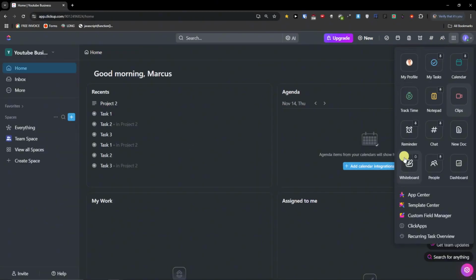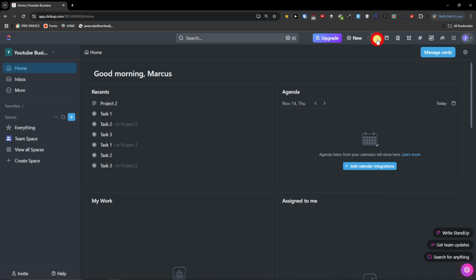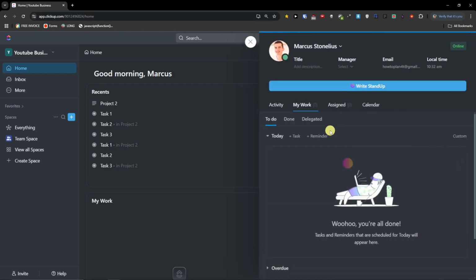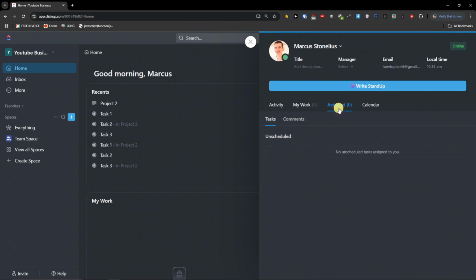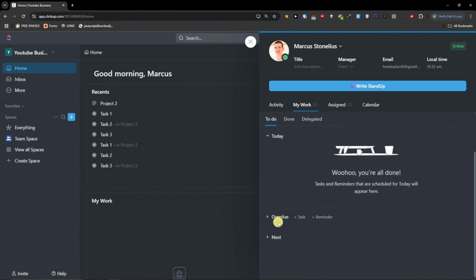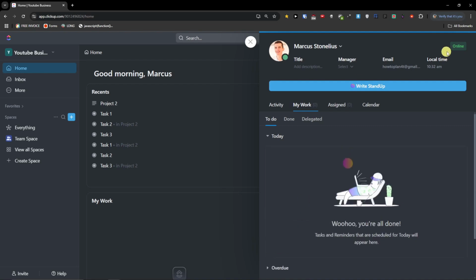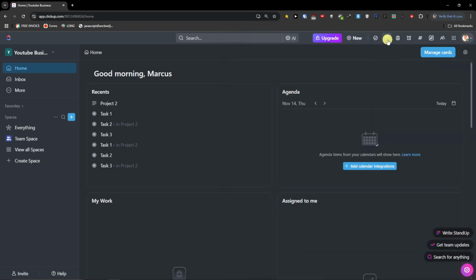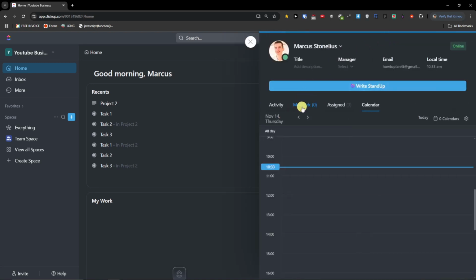And when I add, let's say, a whiteboard, I'm going to have this menu right here. Then I can click here and open tasks. So here I would see what kind of tasks I have to do, like to do, done, delegated, or your work, or even assigned. So here you're going to find the tasks which are, let's say, overdue and also the next ones. So that's about that.